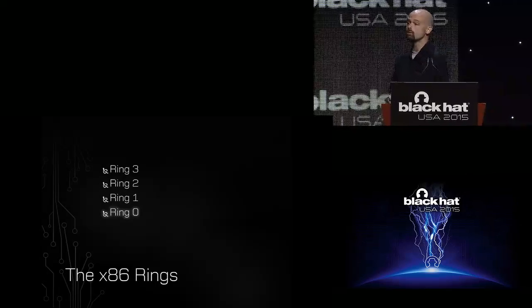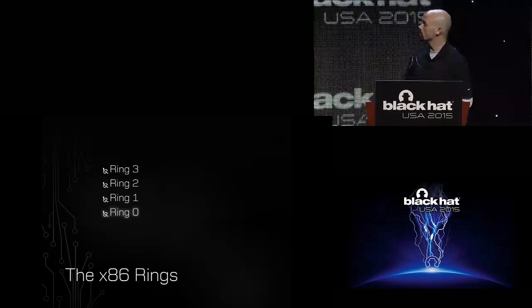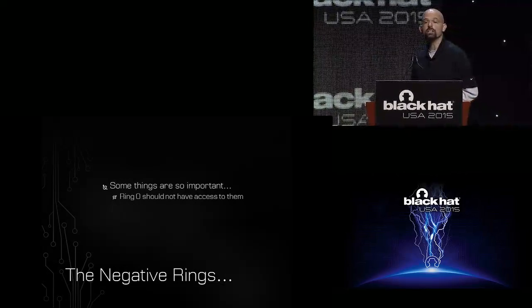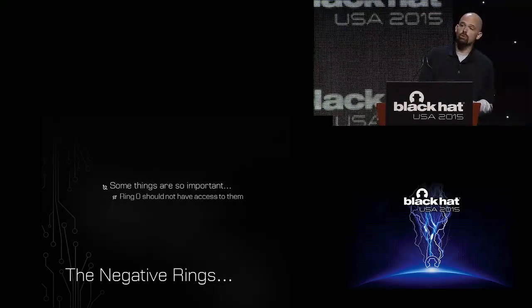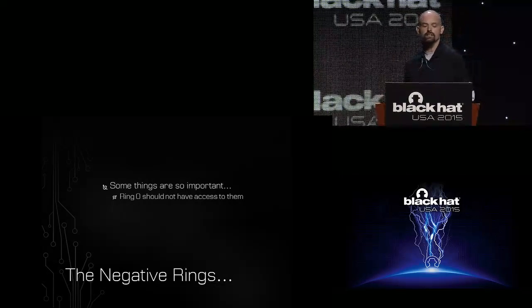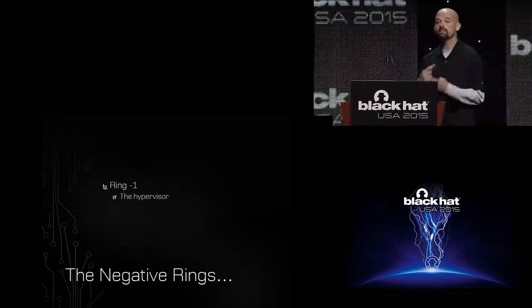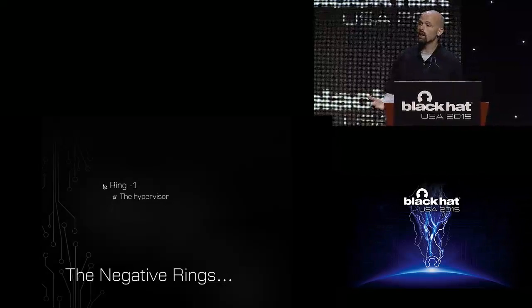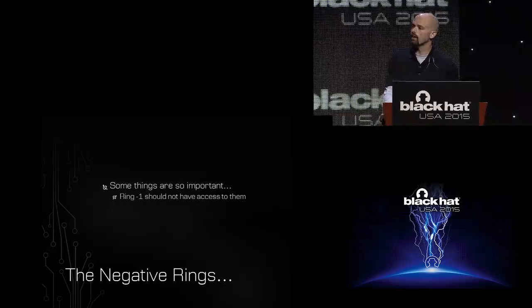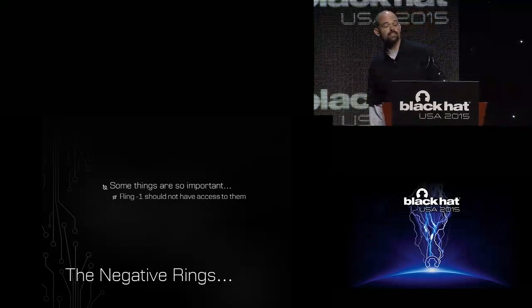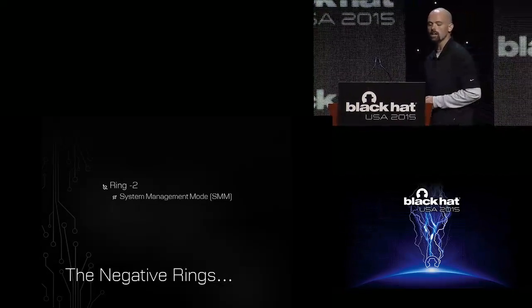And usually, if you want to do something really interesting in an exploit, you try to go from ring 3 down to ring 0. But it doesn't stop there. It goes much, much deeper than that. Over the course of the evolution of the x86 processor, we found out that some things are so important that ring 0 shouldn't have access to them. So we created additional levels of privilege deeper on the processor. We invented ring -1, which is more commonly known as simply the hypervisor. But as we found out eventually, some things are still so important that even the hypervisor shouldn't be able to access them. So we created another level on the processor, what we call ring -2, or system management mode.